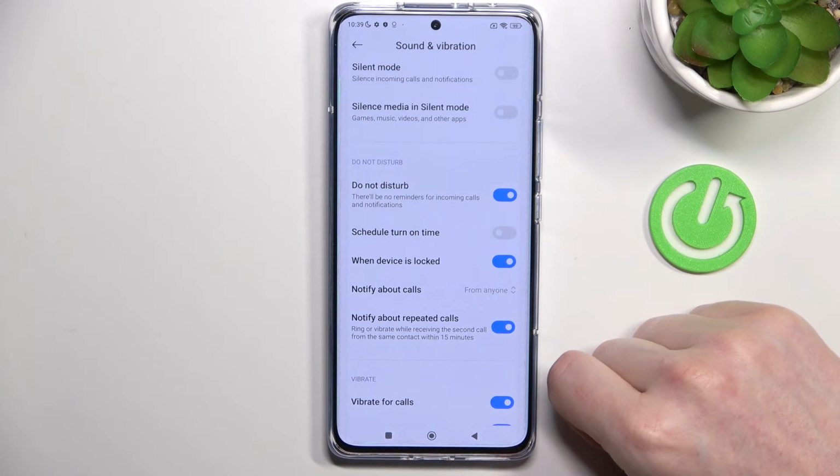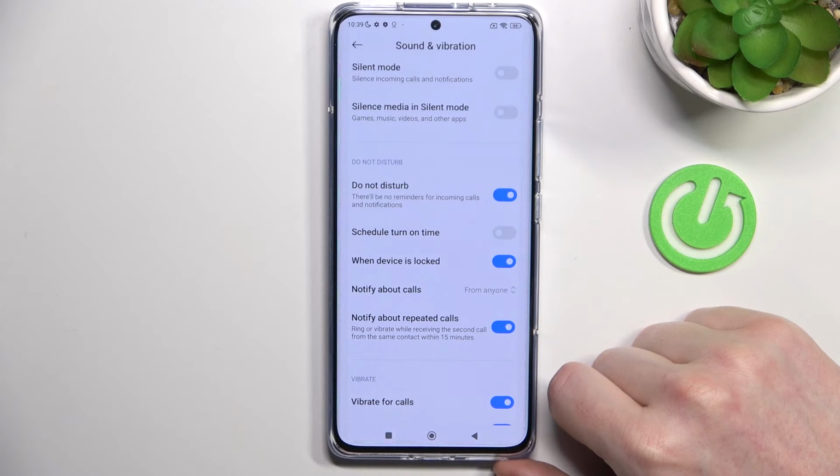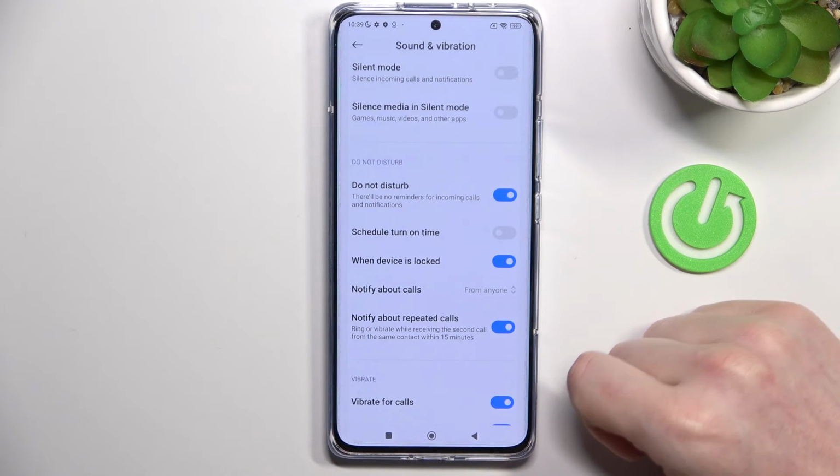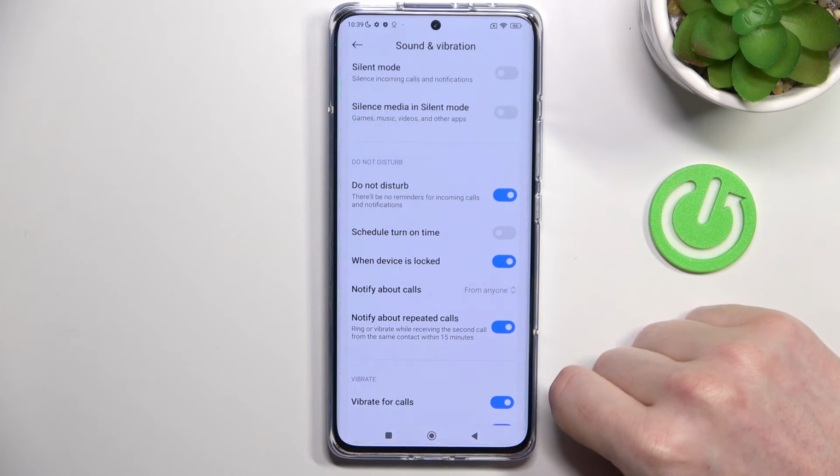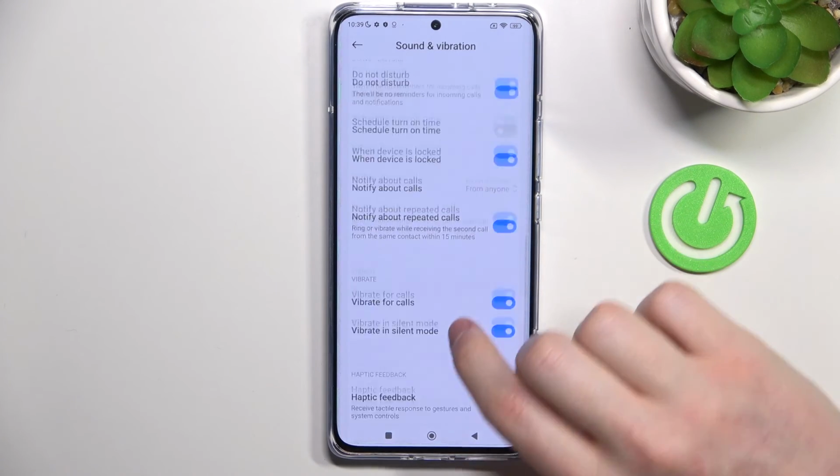So if somebody tries to reach you 2 times, your phone will start vibrating and ringing. And that's all of the settings.